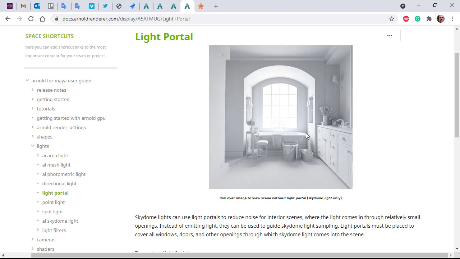As an example, we've got a scene with a lot of noise from the skydome light, and then we add the light portal, and it cleans up a lot of that noise.